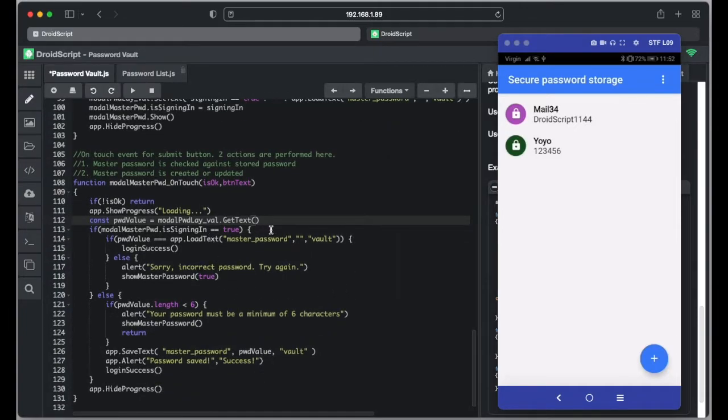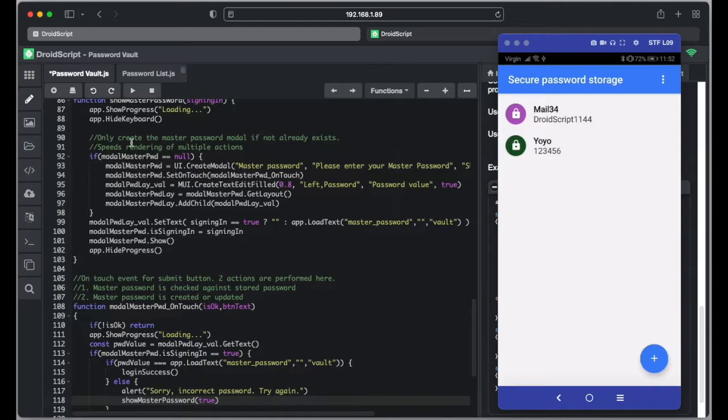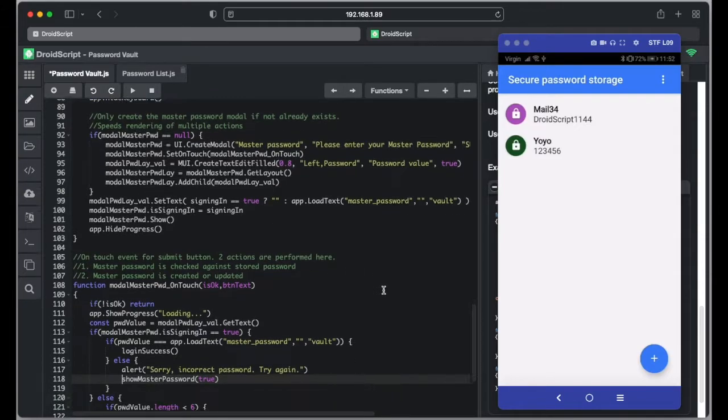So if signing in is true, what we need to do is check the entered password against the stored password, which we have in load text here, and then log in as success. Otherwise we alert, sorry, incorrect password, try again, and we show master password. So we're calling this function again. What it's going to do is display the modal dialog box without having to create all of this.